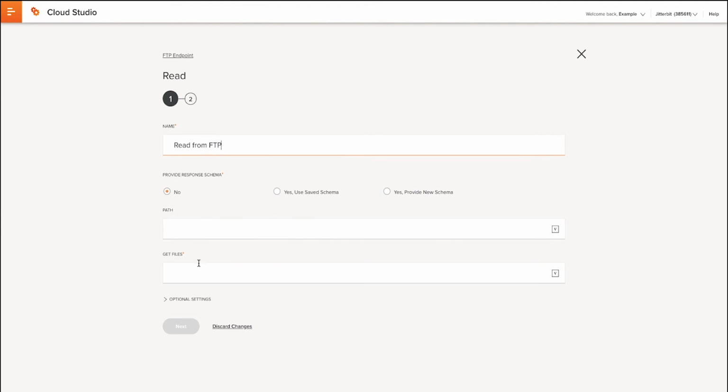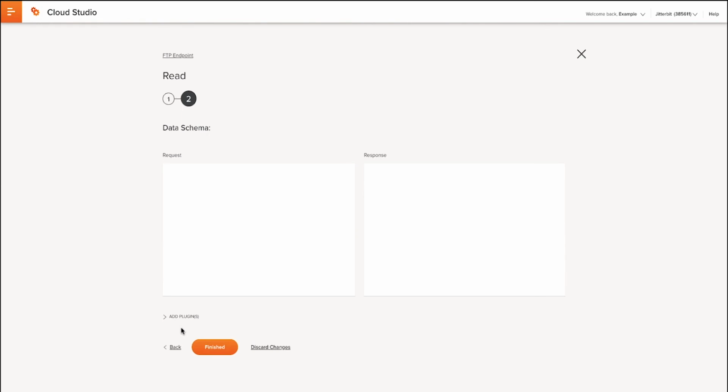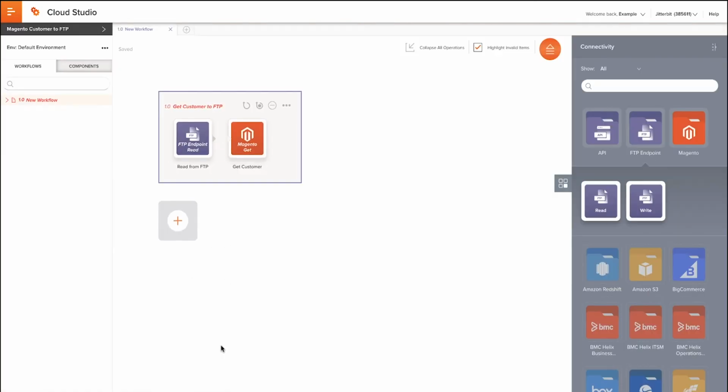And to get that file, I need to go ahead and type in that file name. And so that file name is Magento customer ID.csv. And then once that information is in there, I can go ahead and click Next. There is no data schema to look at, and so I'll just simply click Finish.